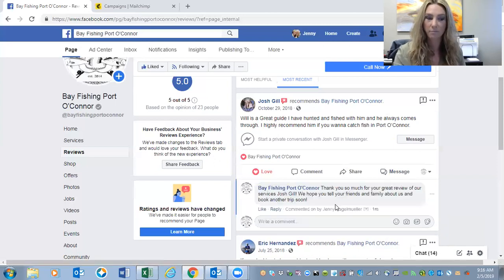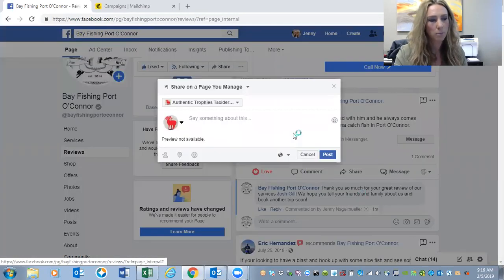Now, after I've already left my comment here, I'm going to go in and share this. I'm going to say share to a page, which of course is going to bring up my selection of pages here to share to. Facebook's not loving me this morning. Brings up my share to a page. And of course, if you manage multiple pages, it's going to bring up the things here.